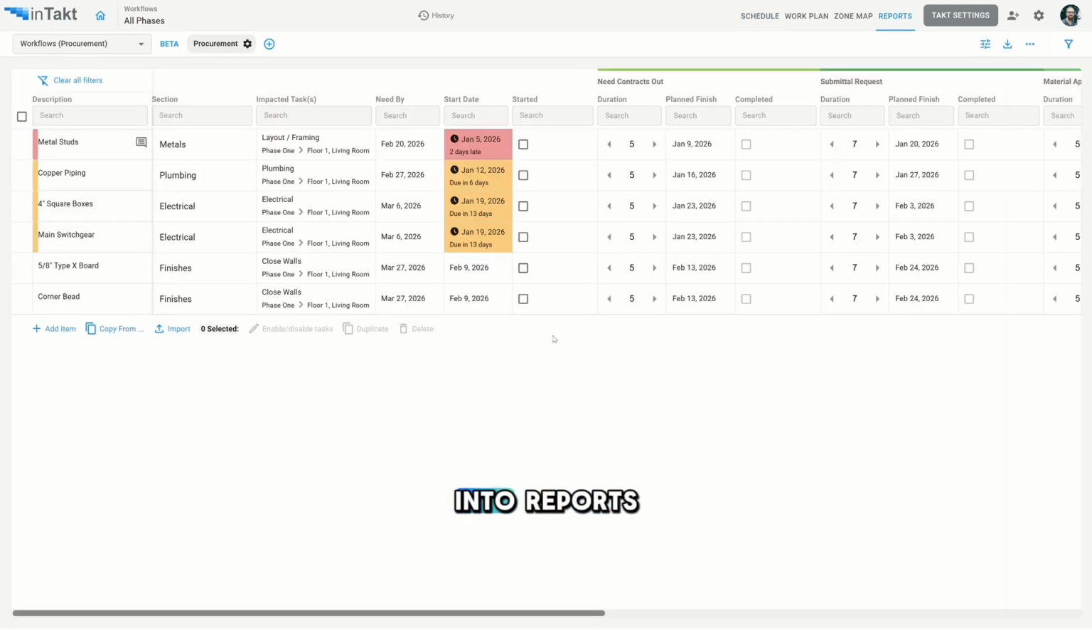If I jump back into reports, you can see that the start dates now reflect all of the links that we just created in the schedule. The metal studs are still a bit late, these are due soon, and these ones are off in the future. And that's the basic functionality of how to create a workflow.